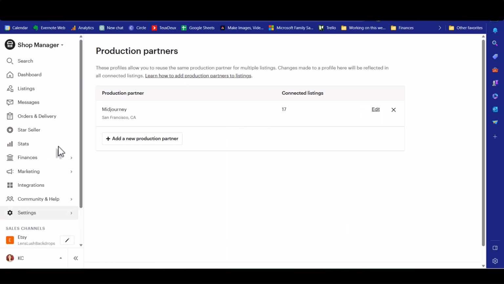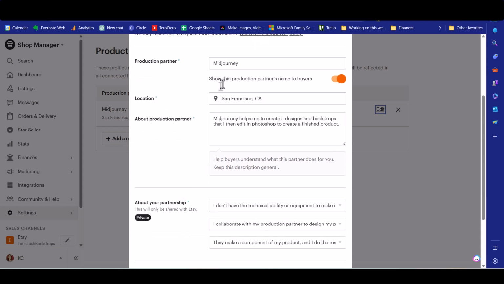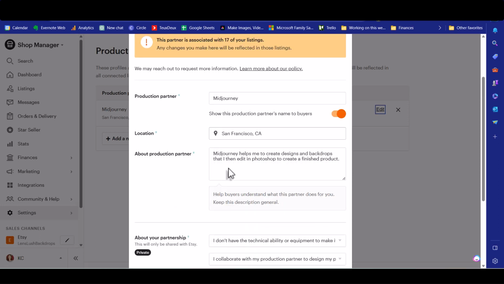Okay, now I've already added Midjourney in here, but if you haven't already, you're going to want to click on add new production partner. I'm just going to click on edit here so you can see what you need to put in the fields. So your production partner is Midjourney. As far as I could find, the location for them is San Francisco, California. For about the production partner, I just put Midjourney helps me to create designs and backdrops that I then edit in Photoshop to create a finished product. So you could switch that to Photopea, Canva.